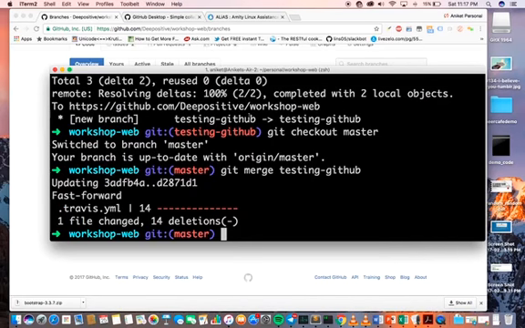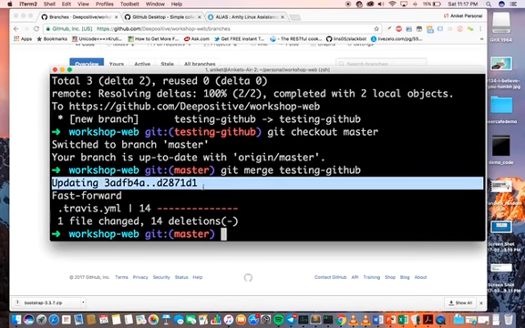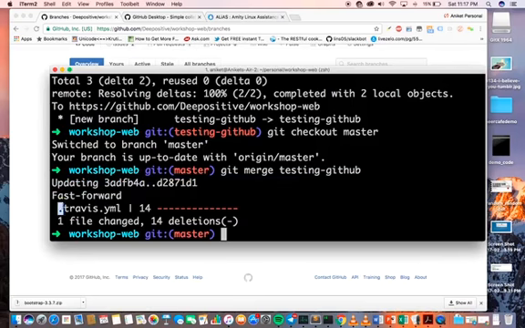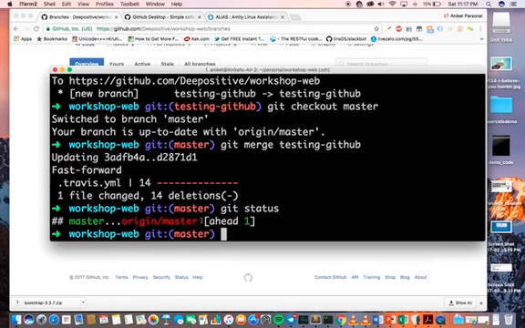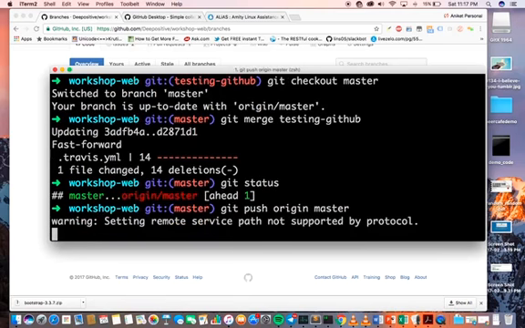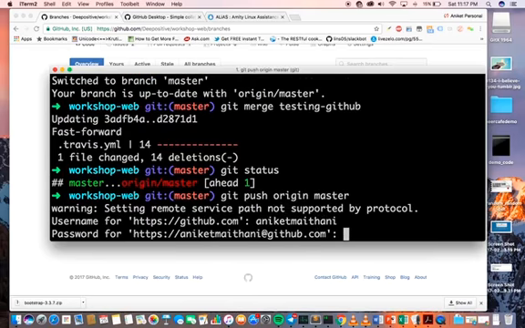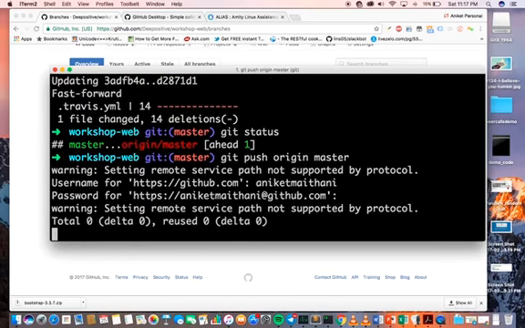So as you can see, it's updating the hash, which is basically the commit hash, and it's saying fast forward, and it's saying that you have removed 14 lines from .travis.yml file. So when I say git status, it says you are ahead by one commit, right? So you don't need to write add and commit again, because from that side branch, this has been merged onto your local master. And now what you'll do is you'll just do git push origin master, right? And you'll just push the code.